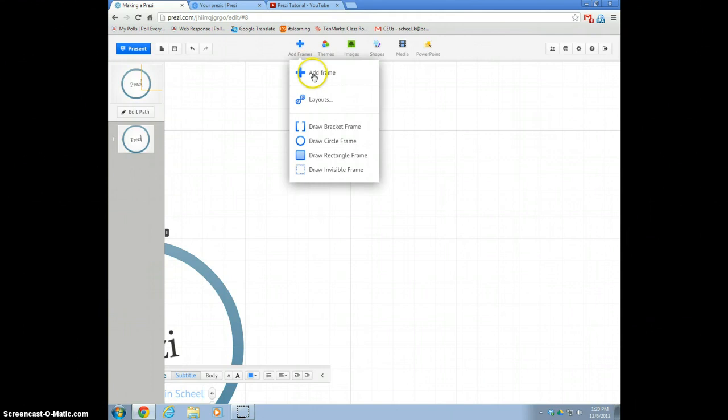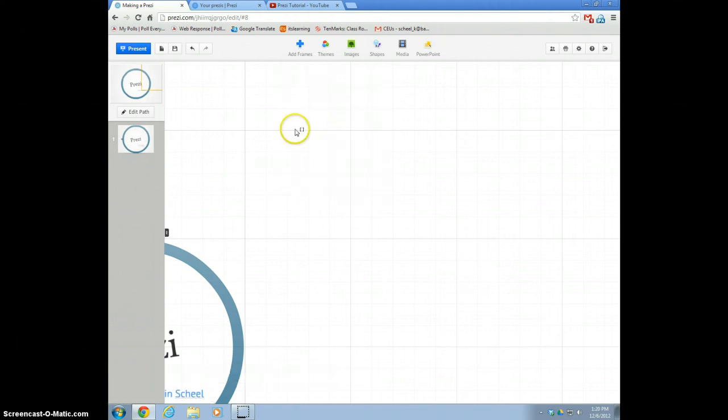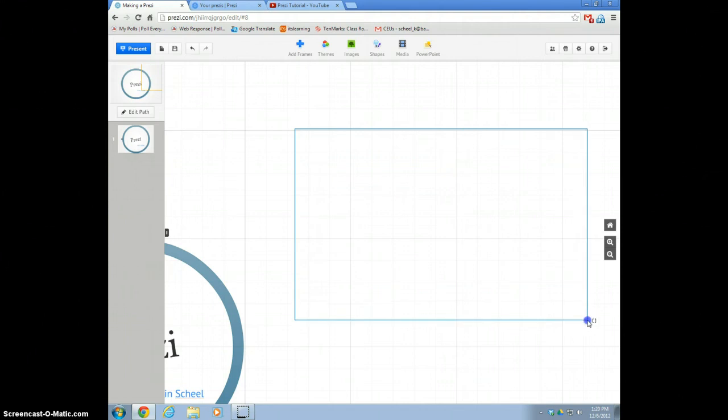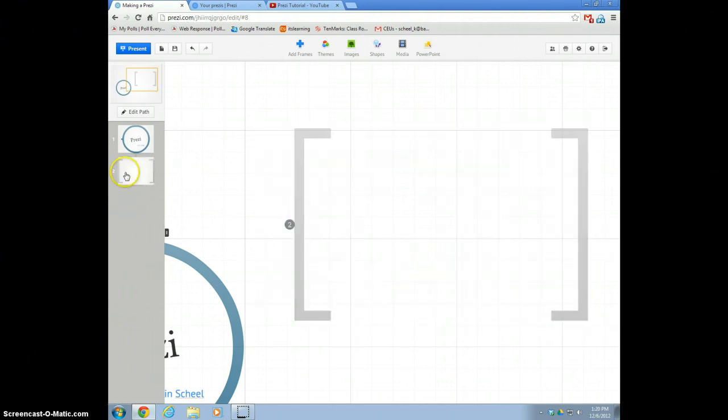But if I add a frame, I can add a bunch of different ones. I can choose a different layout, or I could do a bracket frame, circle, rectangle, or invisible. Okay, it just helps organize, because anything that's inside the frame is what I'll be able to view. And see over here, it kind of creates my path. And right here, I can make my title, Making a Frame.